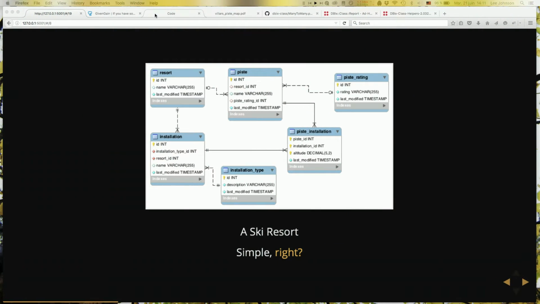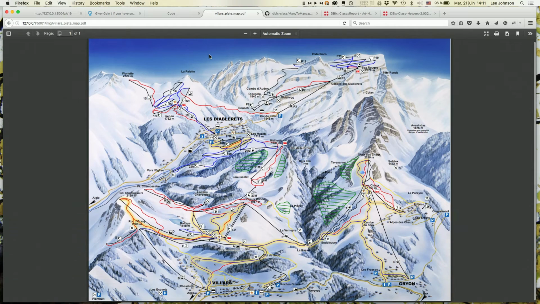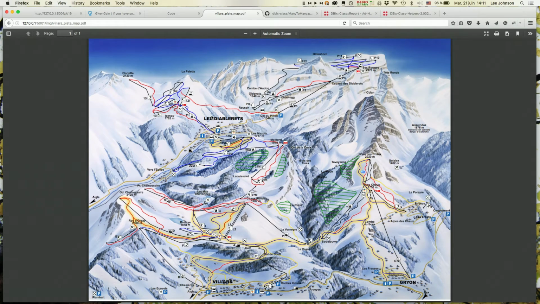And it turns out that it's actually not that simple, because a resort can be made up of other smaller resorts, and a piece can go into other pieces, and you have these orphan lifts that link resorts together, and suddenly the schema doesn't work.